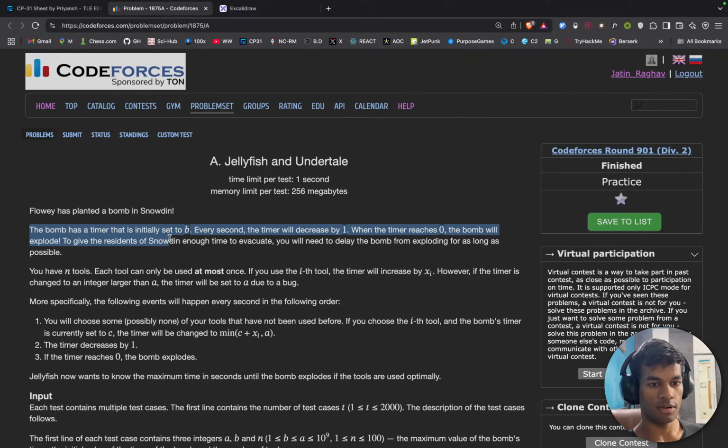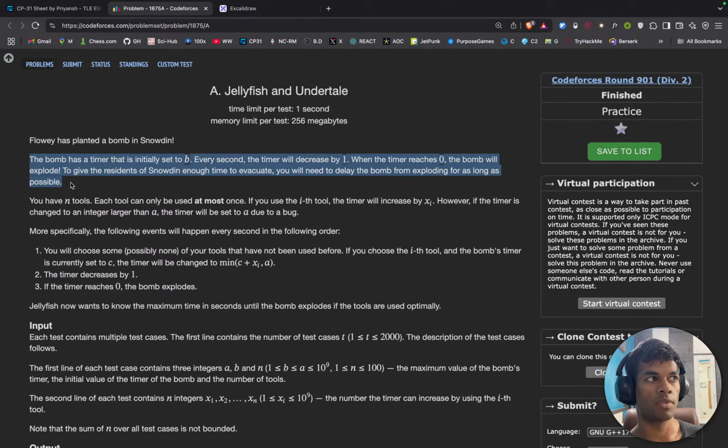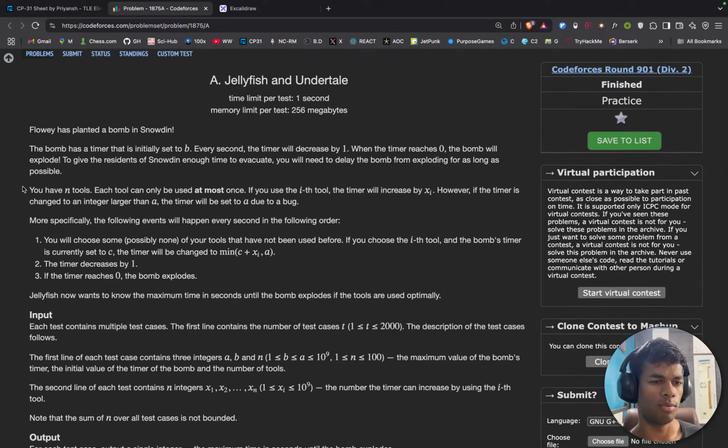To give the residents of Snowden enough time to evacuate, you will need to delay the bomb from exploding for as long as possible. You have n tools. Each tool can only be used at most once. If you use the ith tool, the timer will decrease by xi. However, if the timer is changed to an integer larger than a, the timer will be set to a due to a bug. Okay, I get this one.